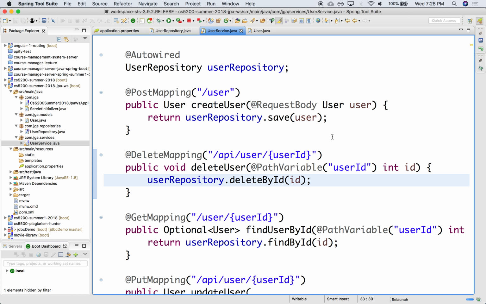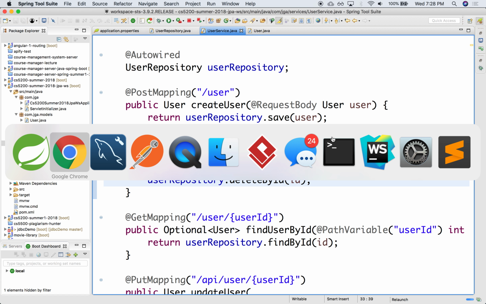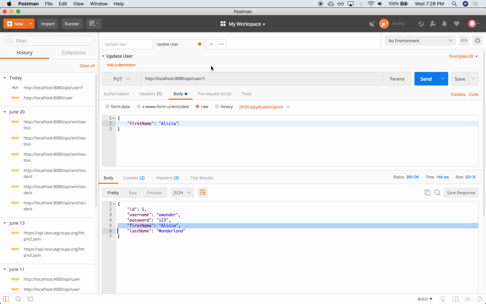So we can restart the server, and then we can duplicate this. Let's save this.